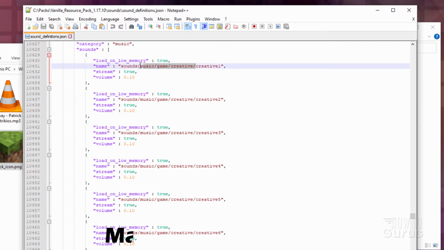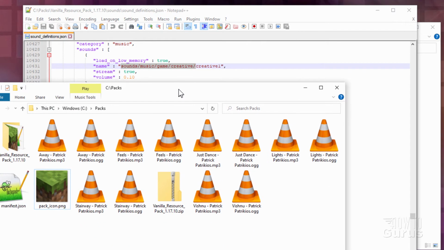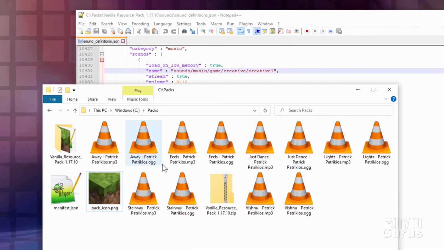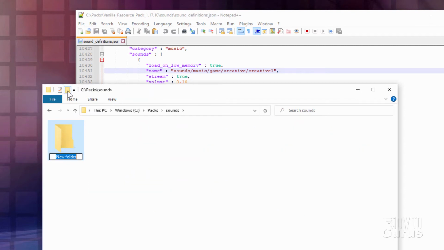We need to make this folder structure here over inside of our window here. So let's just put this right there so we can see that. There we go. And new folder. First one is going to be sounds. Go inside of that. New folder music. There it is. Inside of that one. New folder game. Inside of that. New folder creative. And inside of here is where our music files go. Okay, so that's all set to go.